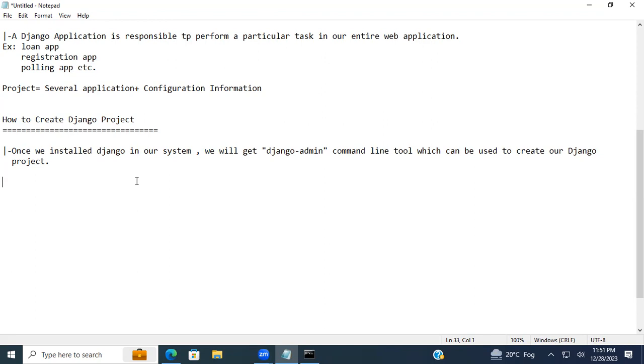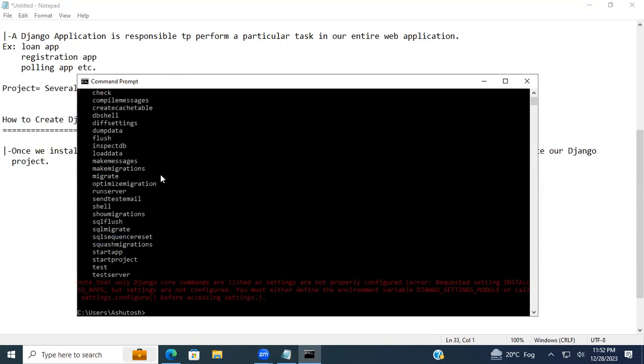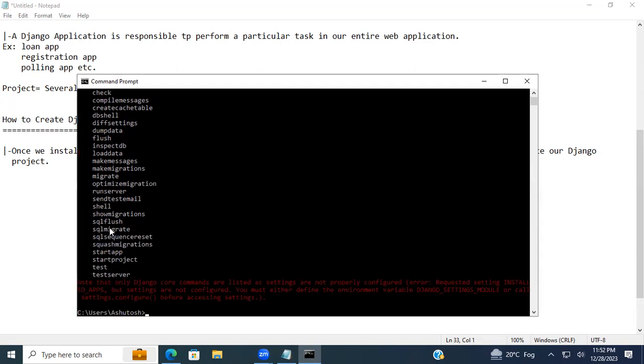Now you can go to the command line and type the command django-admin. Once you type this command, it will show several sub commands. Under that, you can check here, we have one command, startproject.